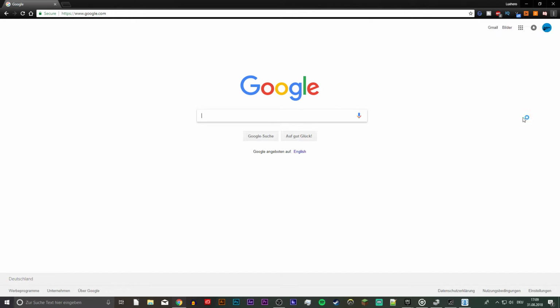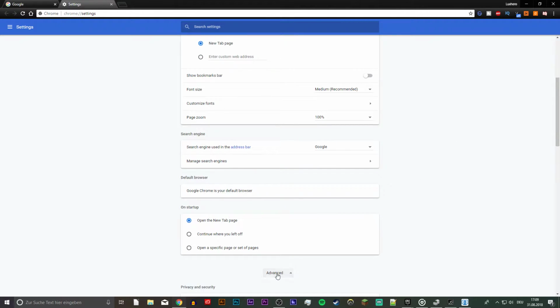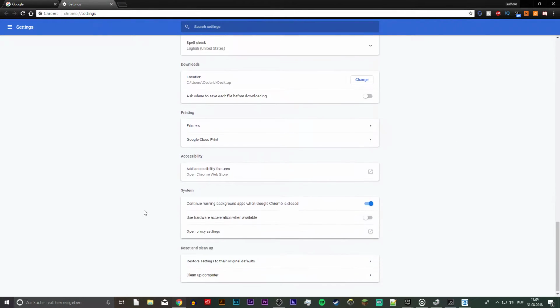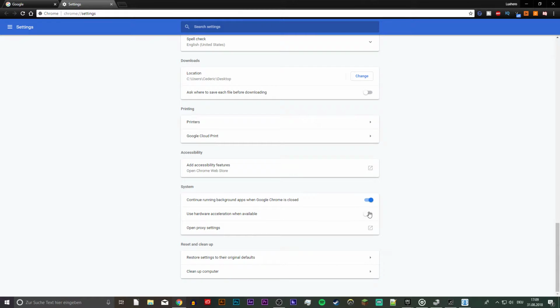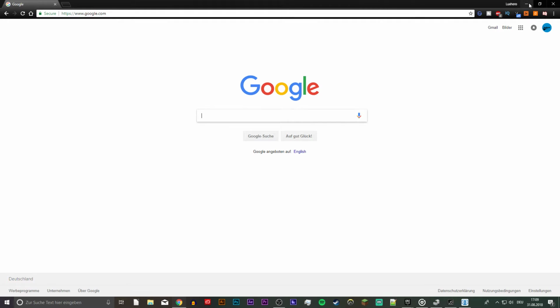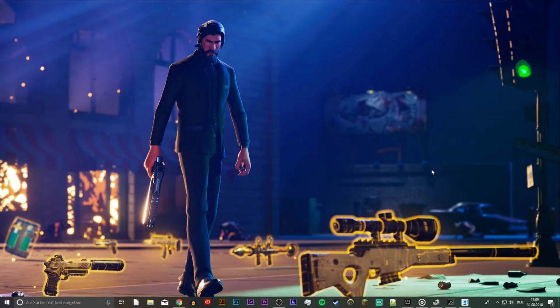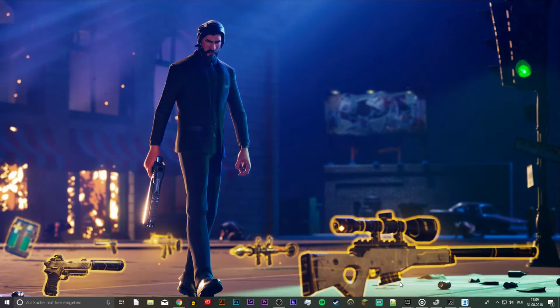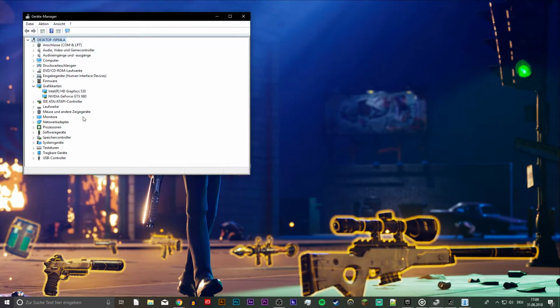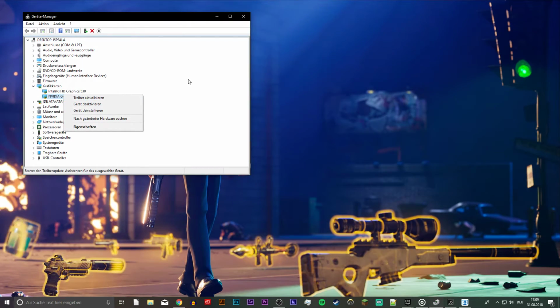Open Google Chrome and go to the settings page. Scroll all the way down and click on the Advanced tab. Scroll down again and make sure that "Use hardware acceleration when available" is turned off. Relaunch Google Chrome to apply the change. Don't forget to keep your drivers and operating system up to date. Update your drivers in your Device Manager and your operating system in your settings.